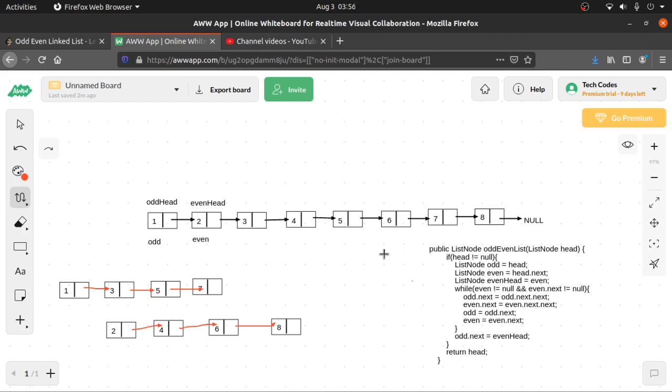We use two-pointer approach in many linked list questions, and we are going to use it here again. What we need to do is create two pointers here, odd and even. And we will create two references, odd head and even head. They will just stay, they will not move. And we will make odd and even move and change their pointers.